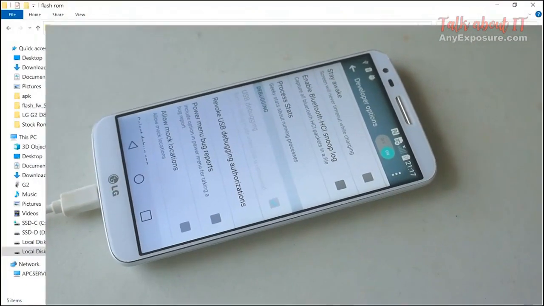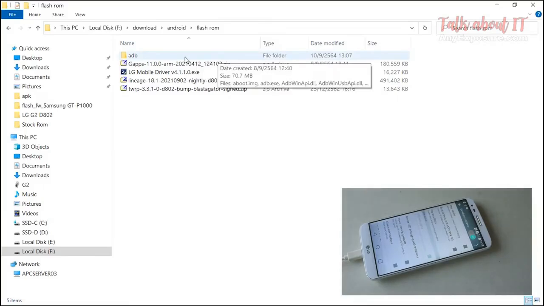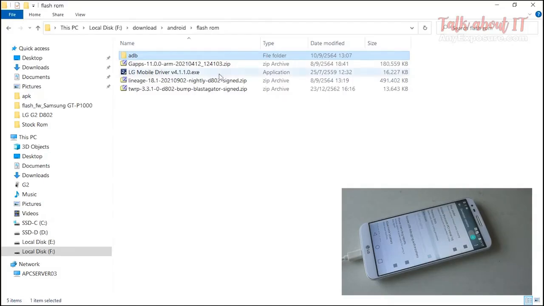On the computer, I have prepared the necessary files. I'll provide a download link below this video. There will be the ADB tool, and we need to root the device first, then unlock it. To access the system, we will install TWRP onto the device. After we've installed TWRP, the next step is to install the ROM we want. In this case, I'll be installing Lineage 18.1, which is an unofficial operating system. This will install Android version 11.